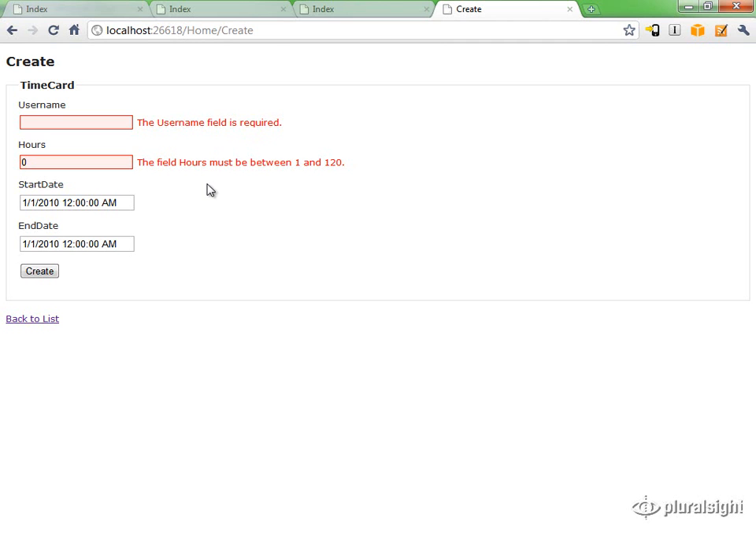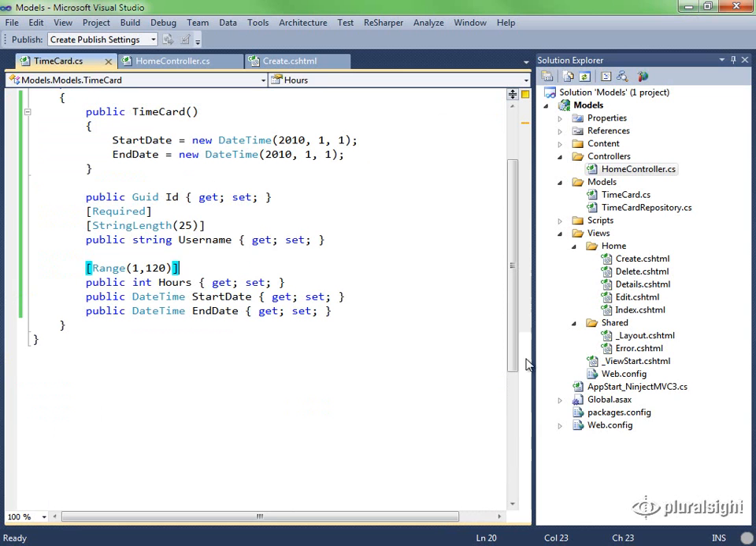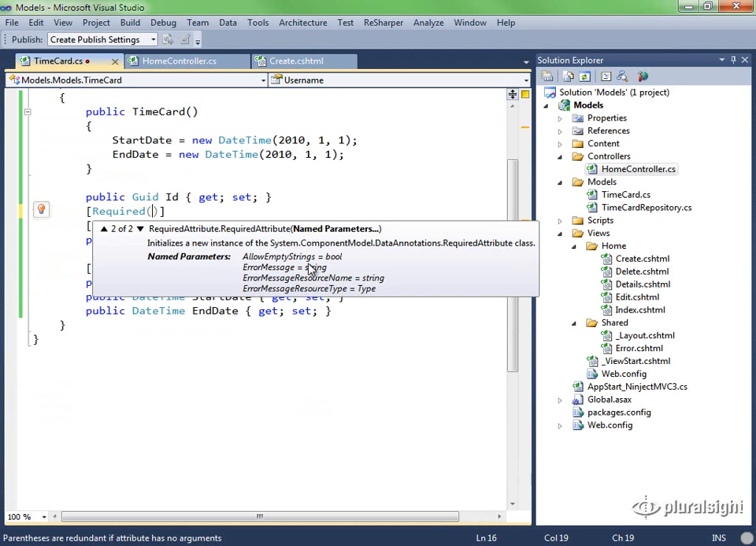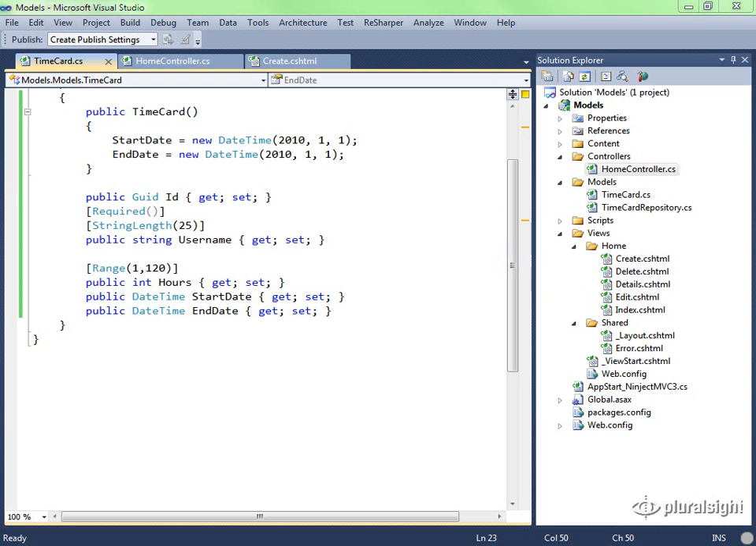All those messages can be customized by passing different parameters into the annotations themselves. So for example, for required, I could pass in here my own error message string or point the attribute to a resource type and resource name so that it pulls an error resource message out and you can localize these error messages. There are also 2 new attributes introduced with MVC 3 and .NET 4.